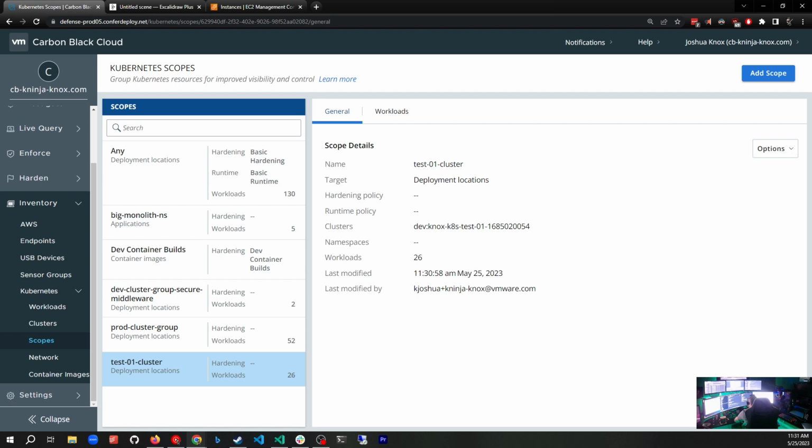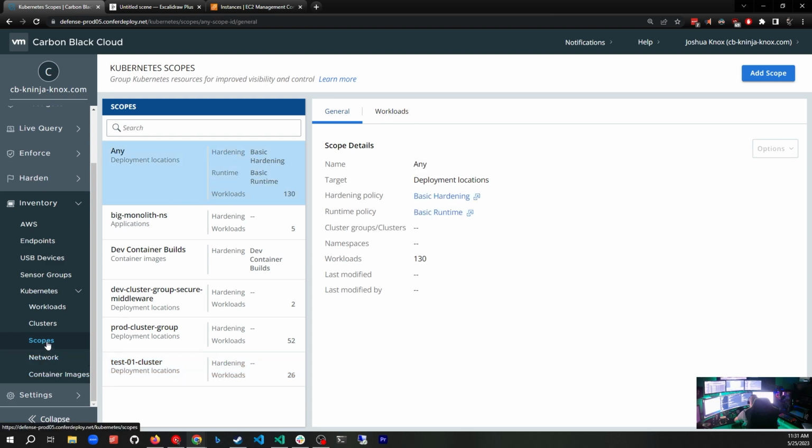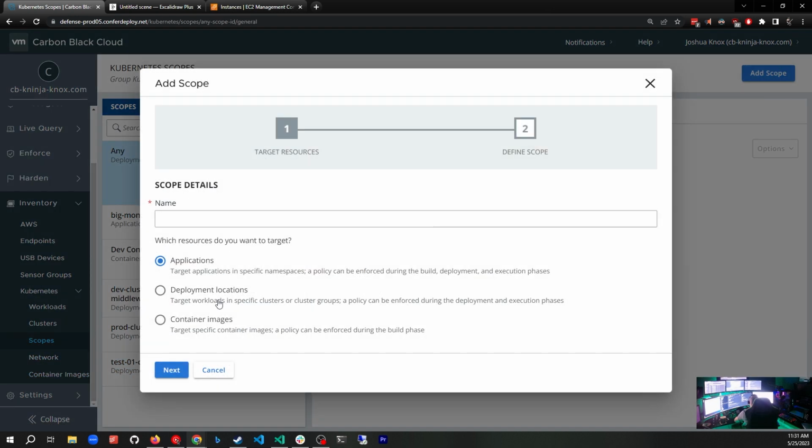Today I just wanted to show you how this scoping works. In a future video, we're going to apply some policies to these scopes, and we're also going to look at the last spot in the scope that I skipped over, which is container images. We'll look at this when we get to scanning, because it pertains directly to scanning, and when we talk about that soon, we will talk about this particular option with the scoping.